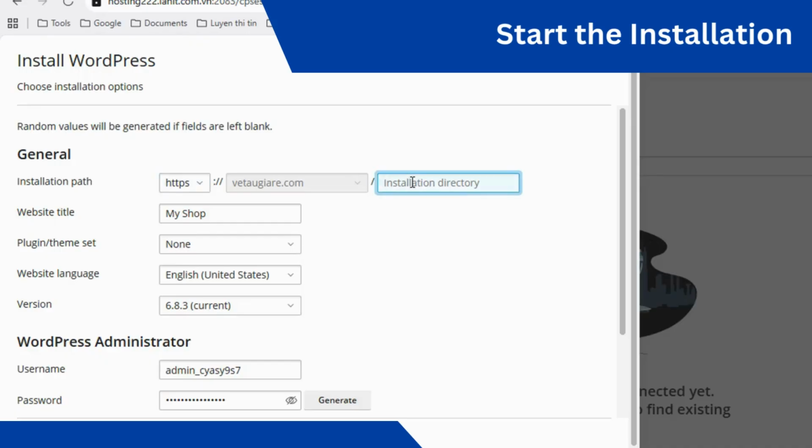Next, choose the domain name where WordPress will be installed. If you have multiple domains on your hosting account, make sure you select the correct one.